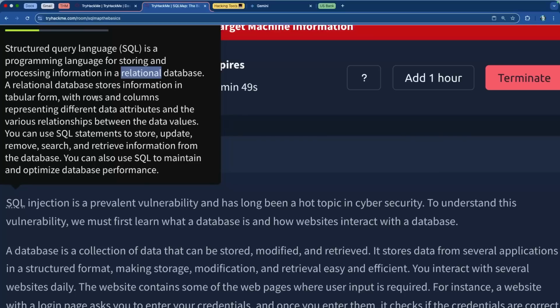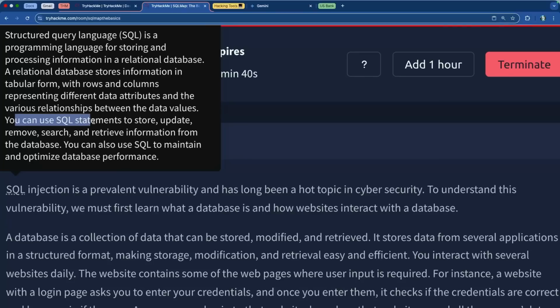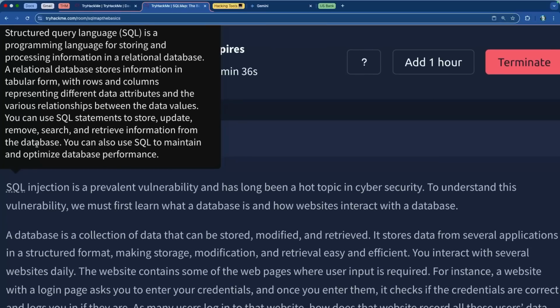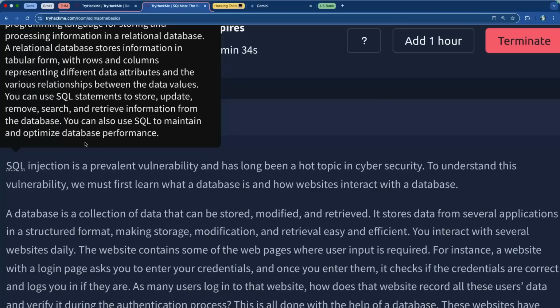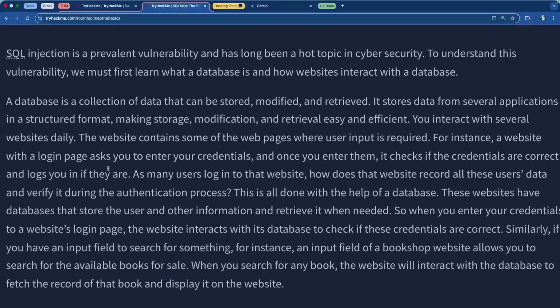A relational database stores information in tabular form, with rows and columns representing different data attributes and the various relationships between those data values. You can use SQL statements to store, update, remove, search, and retrieve information from the database. You can also use SQL to maintain and optimize database performance. So that's what SQL specifically is.